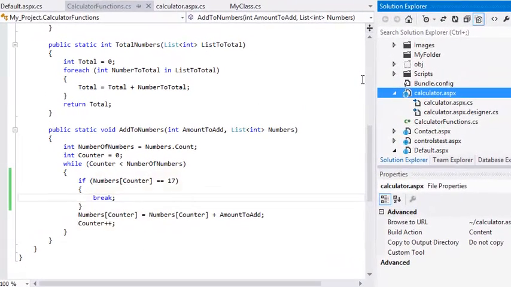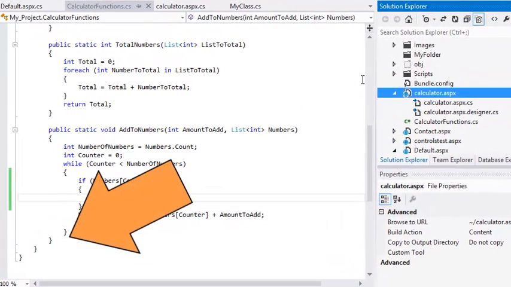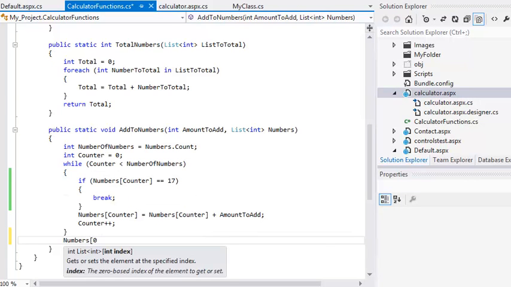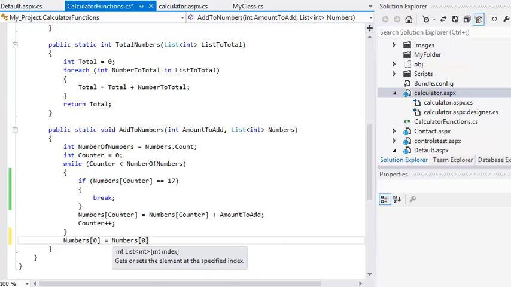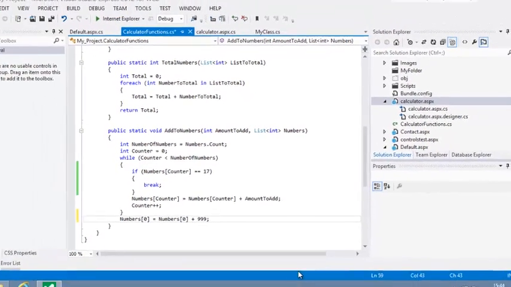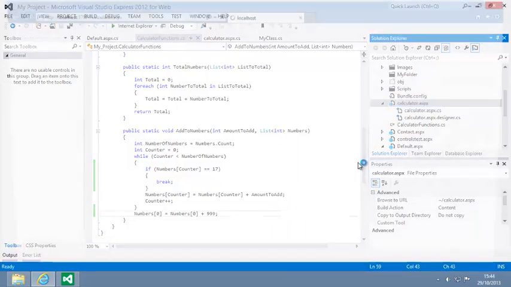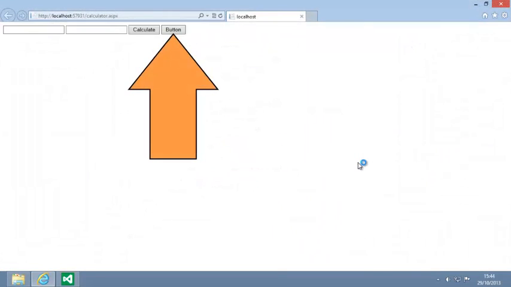and add the following code to the end of the addToNumbers method outside the while loop. Numbers 0 equals numbers 0 plus 999. Now view the page in your browser again and click the second button again.